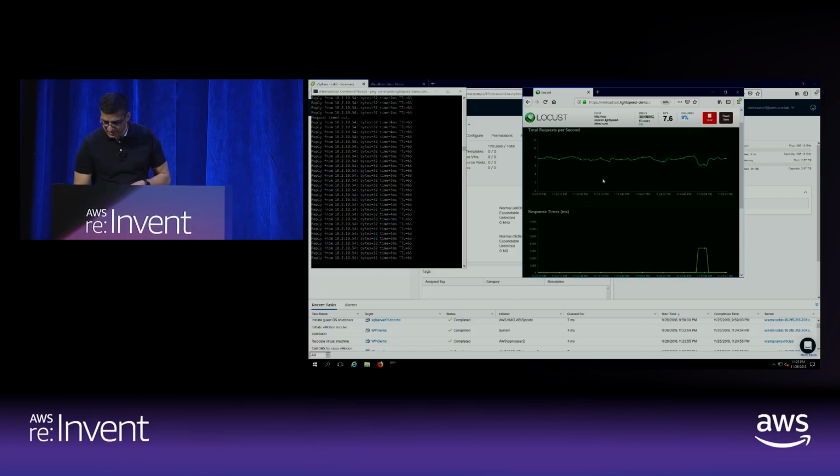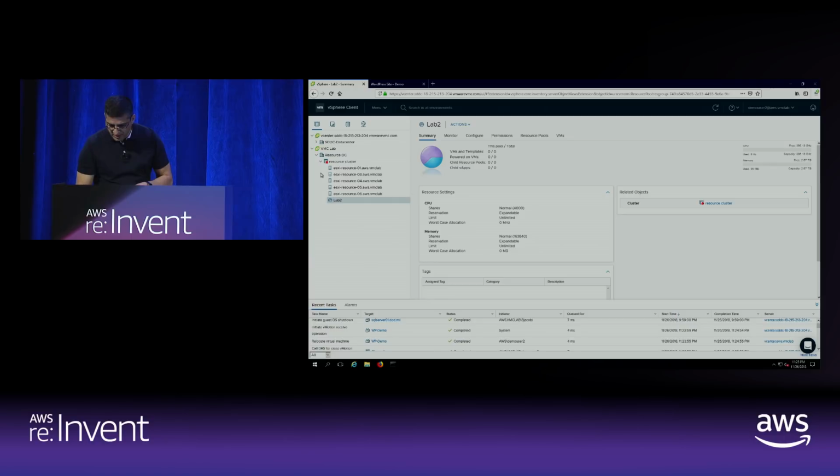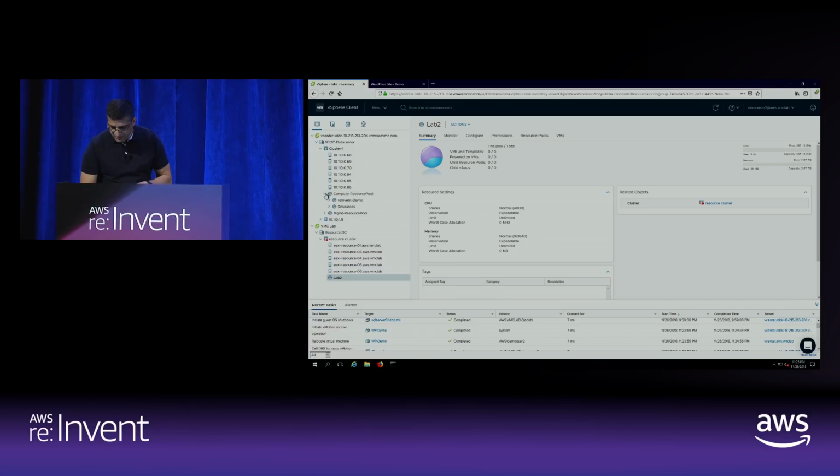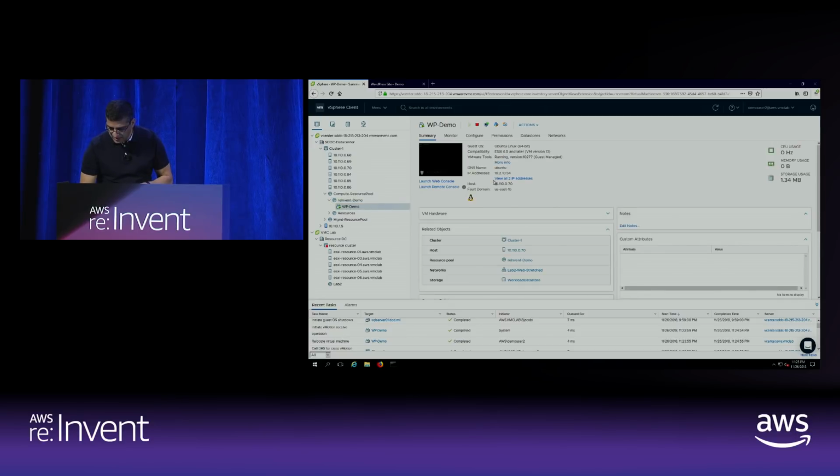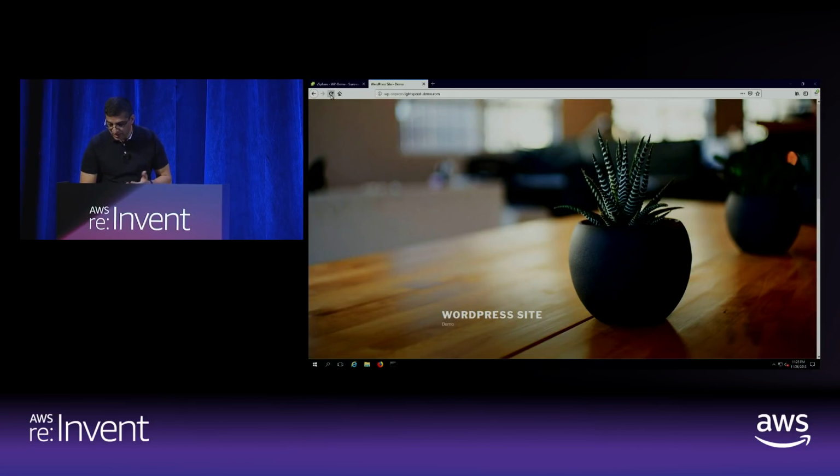Let's revisit the vCenter environment. I took the machine from on-premises and put it in cluster 1 under this resource pool, reinvent demo. That's my machine now in the cloud using that same IP address. And this site should still be accessible. Okay, it is there.